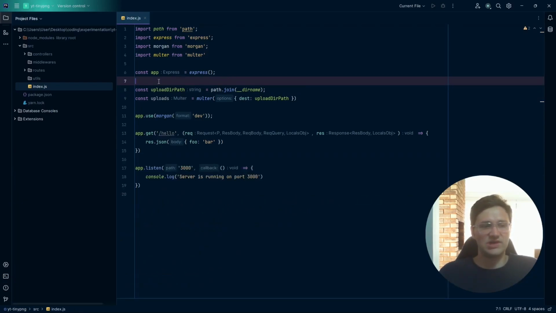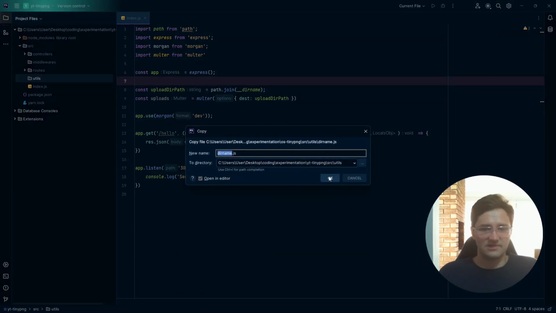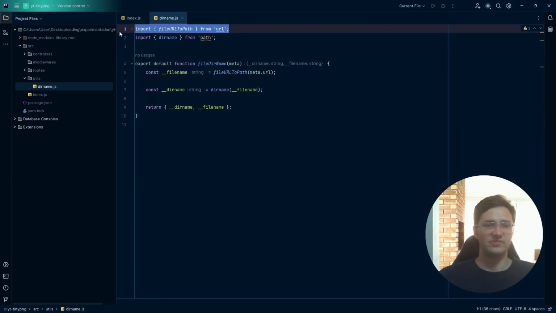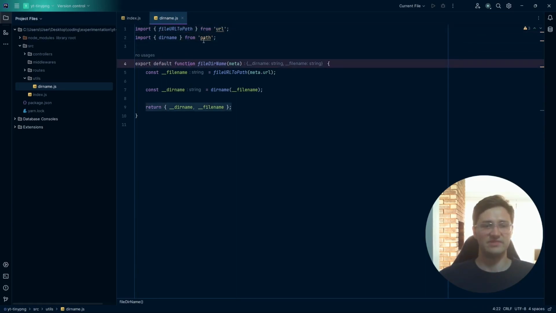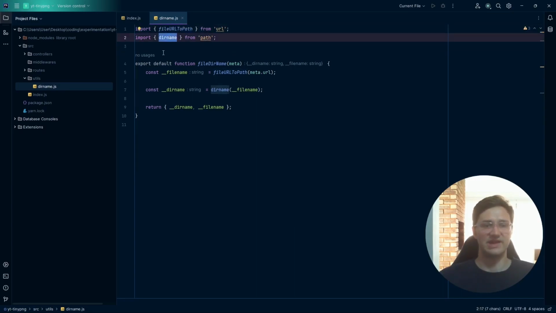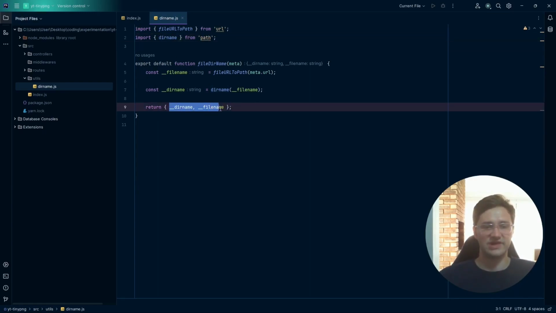I spent some time Googling, and that is where I found this little handy script, or code snippet, that we can use. So I'm just going to copy it from over here. I called this file dirname, and let's paste it in. Here we have a file that is importing from the url node package and the path node package. We're getting fileURLToPath, and we're getting the dirname from the path as well. So now we are building our own little __dirname and __filename.